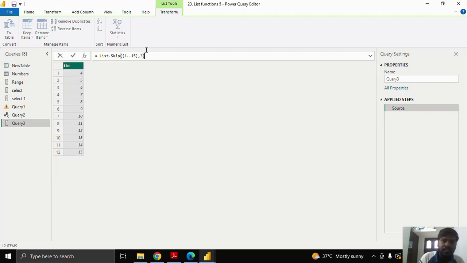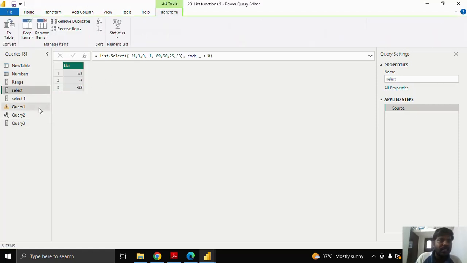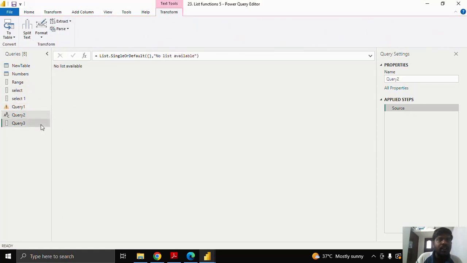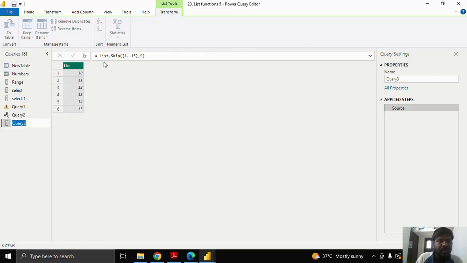Suppose that I skip 9. Initial 9 rows are now skipped and it will give me the rest of the rows. This is how the list.skip function works. I hope now we are able to understand list.range, list.select, list.single and list.single or default, along with the last function list.skip. Please practice it, and thanks for watching.